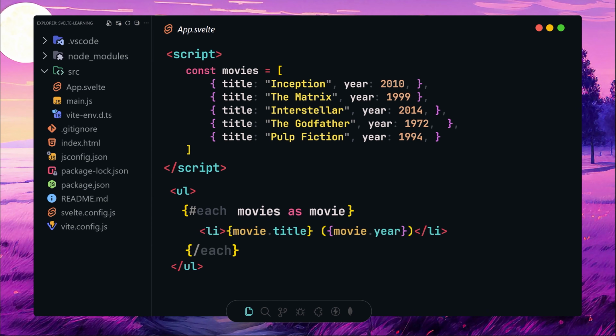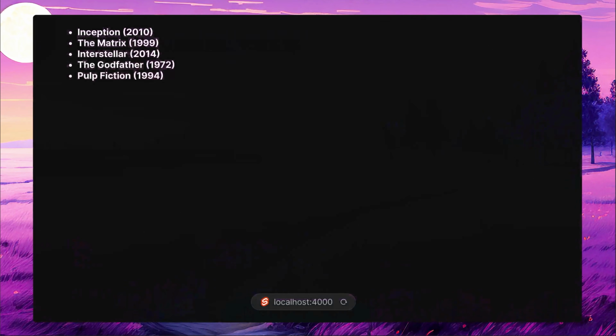Now inside there we just specify the li, and we can render movie.title, and also we can render movie.year. So it's going to give us the movie title and also the movie year. If we preview this, it's going to give us Inception 2010, The Matrix 1999, and so on and so forth. So this is how we are going to be iterating over a collection of data, and this is how we are going to be rendering that to our UI.